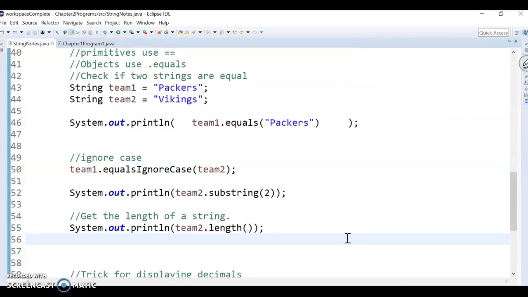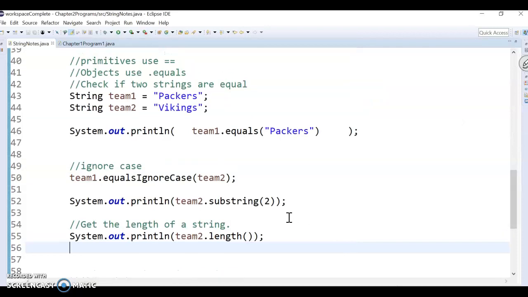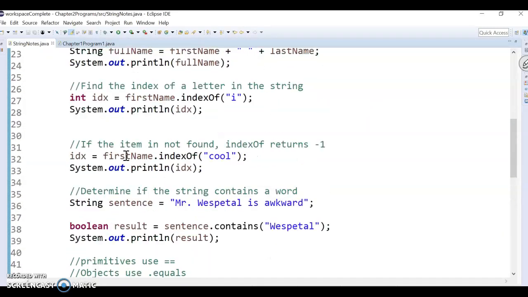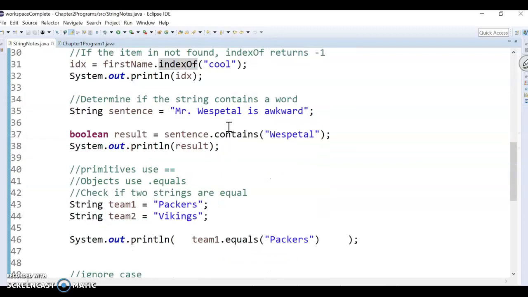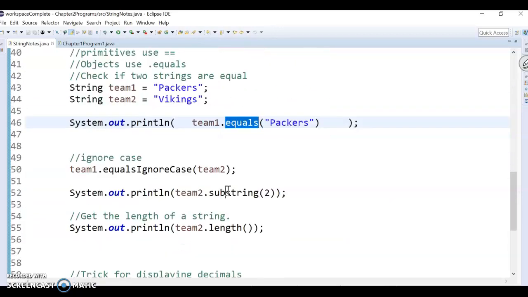Okay, and so just a summary of this is we're calling a bunch of methods. So you use the name of your string, and then dot method. We've got indexOf, we did a contains method, an equals method, and then some substrings and length.